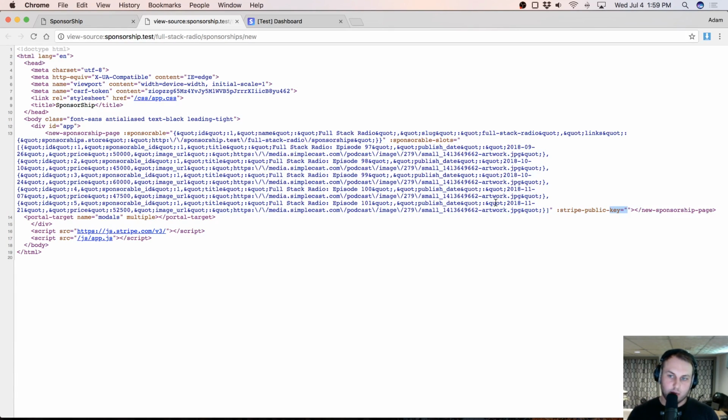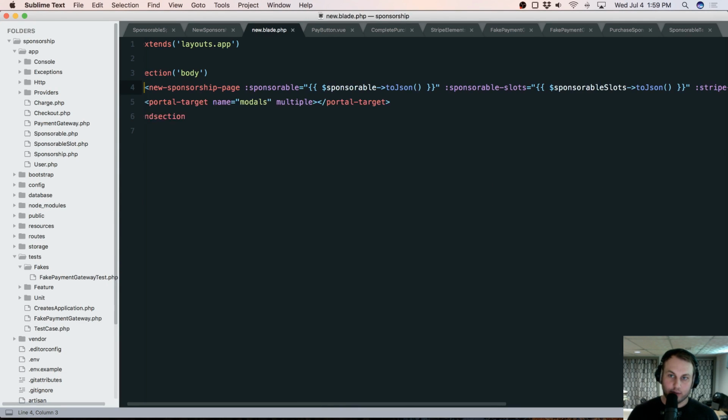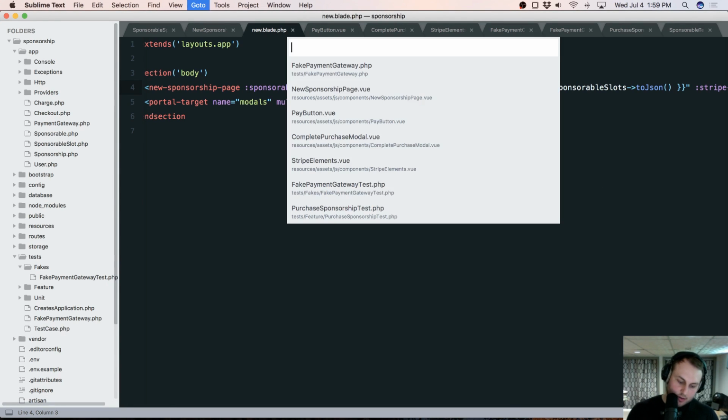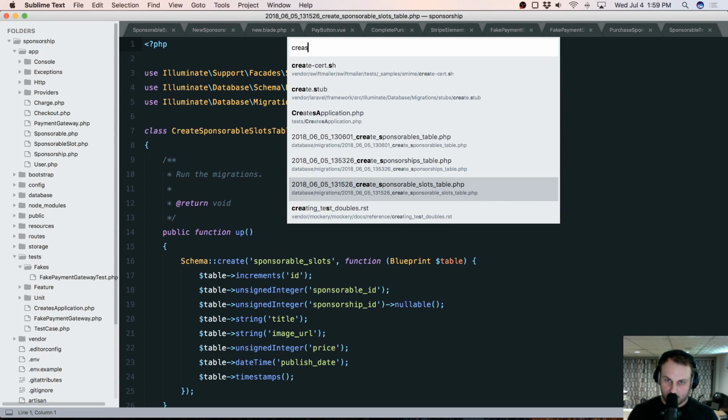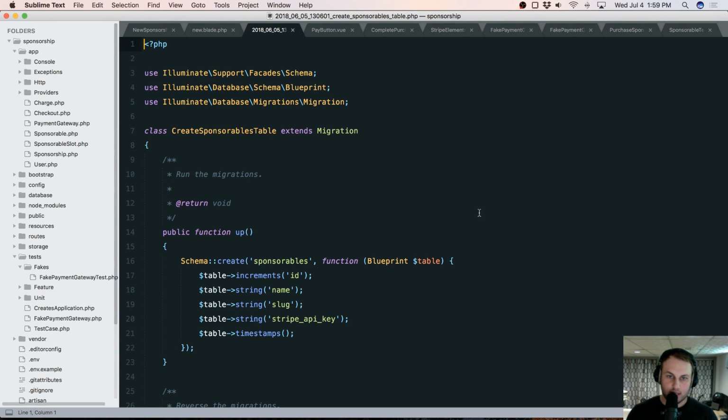So to get this to work, we're going to want to make sure that we're passing through a real Stripe public key, right? So let's go to the create sponsorables table. And we'll add the Stripe API key, and we'll also have a Stripe public key. Eventually we won't have to do this once we get Stripe Connect properly set up, because we can use our own public key, which can be an environment variable. But for this MVP version, this is how we're going to have to do it. So we have some necessary evil ugly code for now.